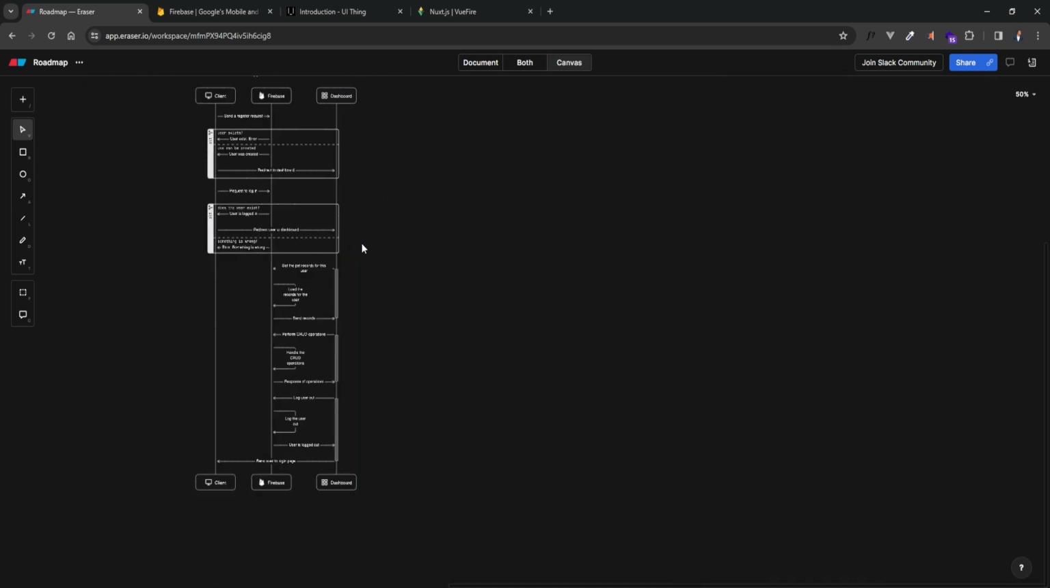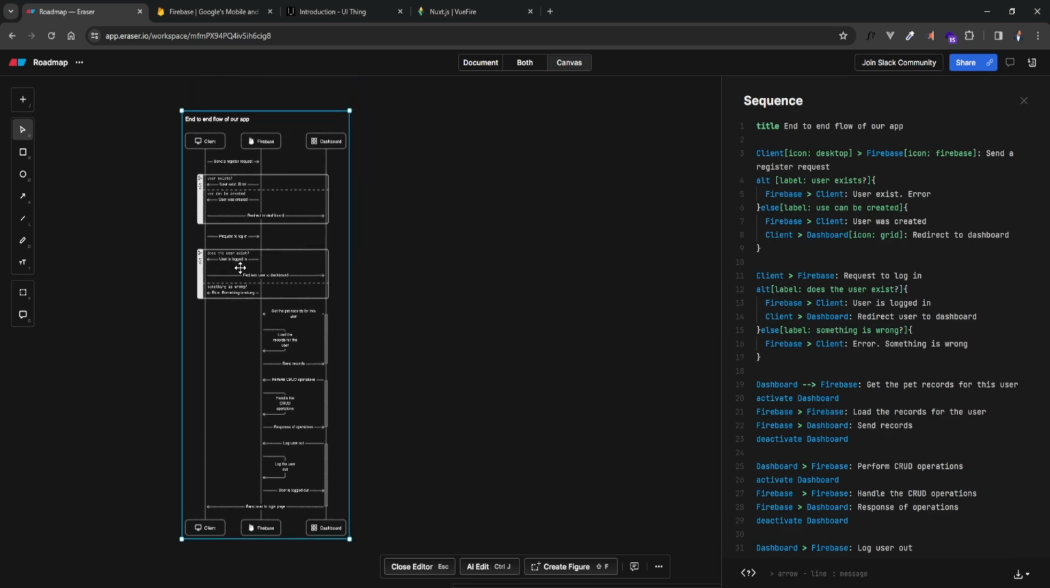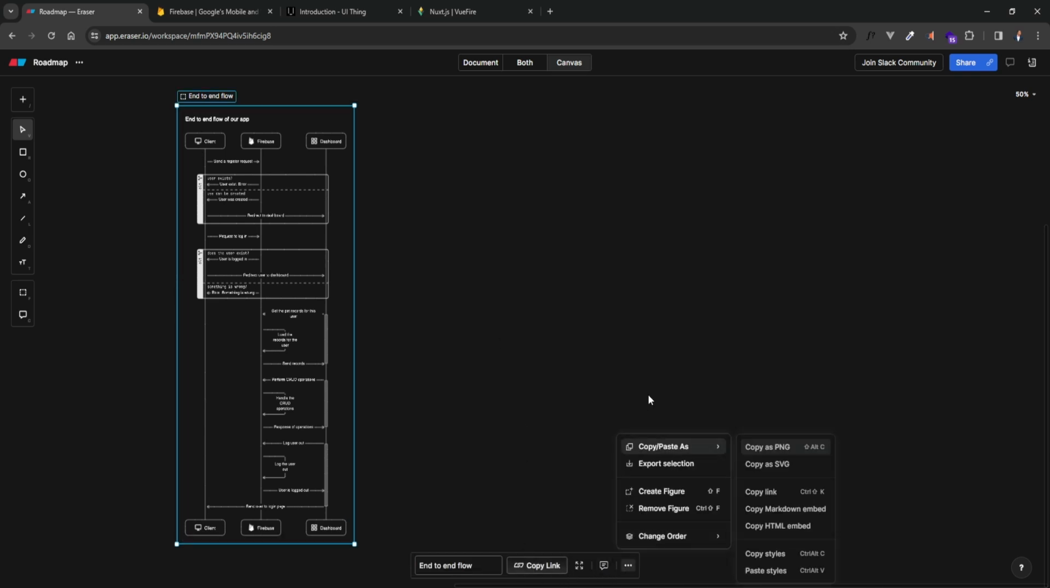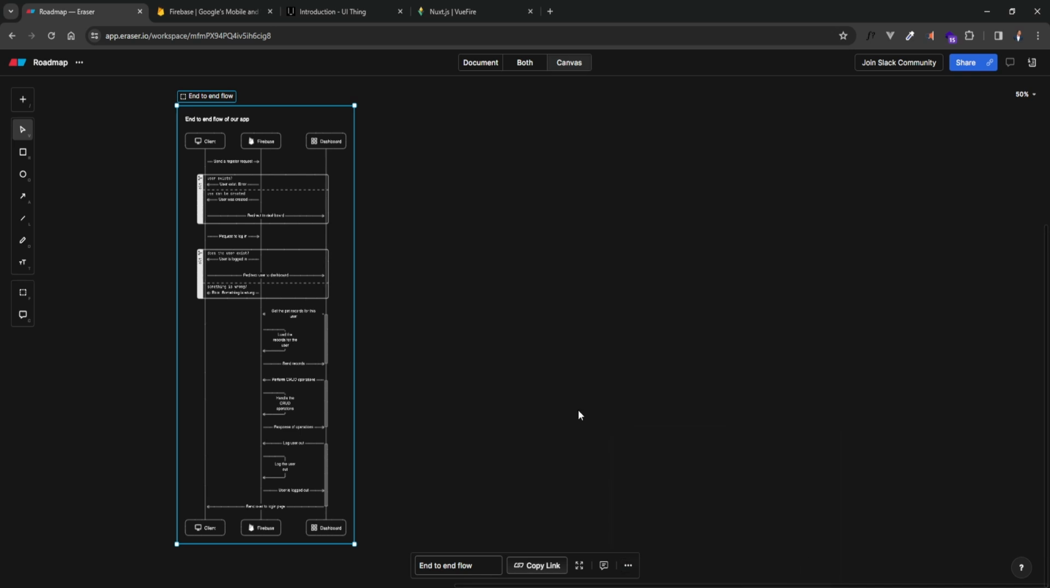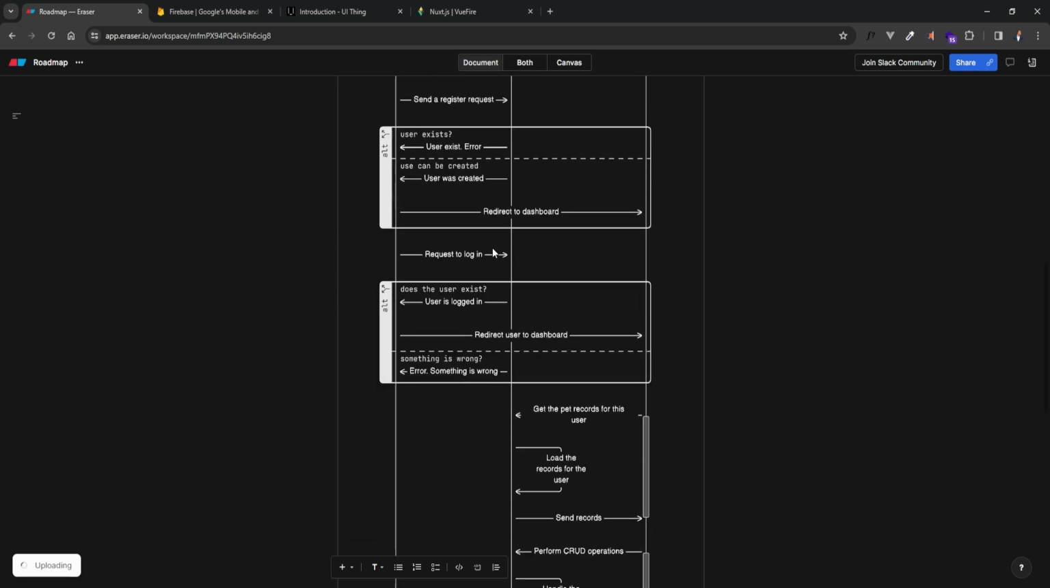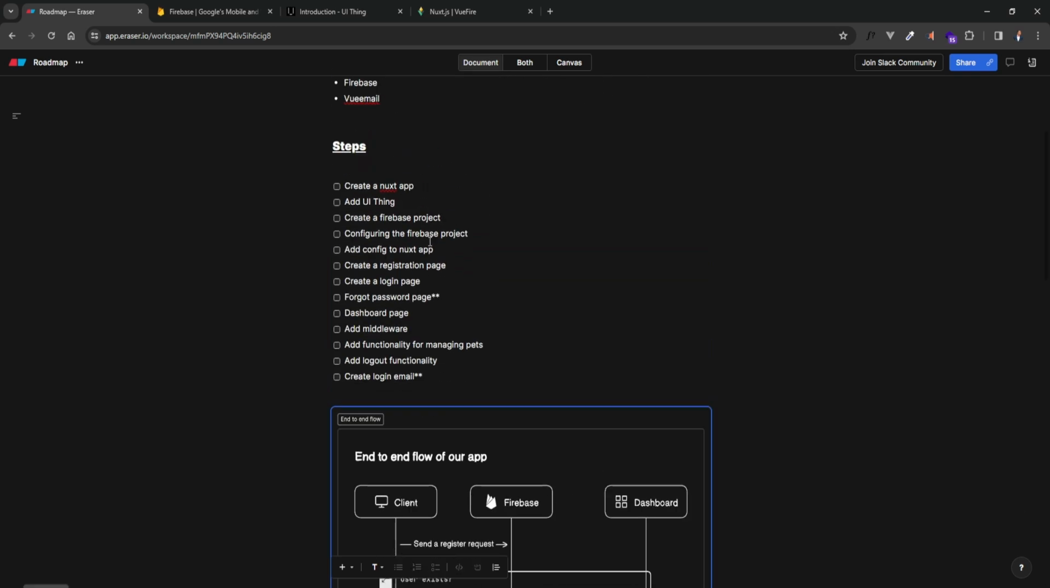I'm going to see if I can actually copy this diagram and add it to the README so you guys can have it for reference. I should be able to create a figure out of it. Yes, I can. If I create a figure, I'm going to rename it end to end flow, right? I'm going to copy it. Let's see, select it, copy it as a PNG, and I should be able to paste it over here. Nice.